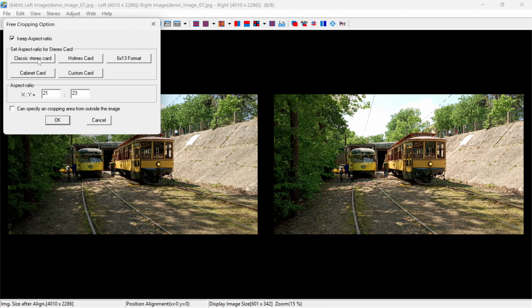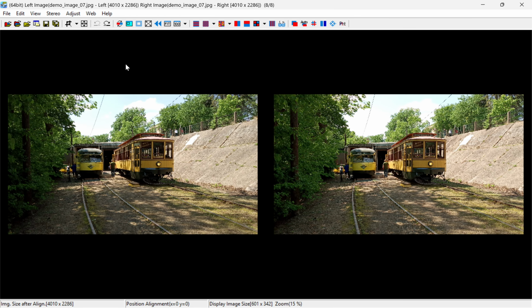Classic stereo card is a little bit narrower than it is high, 21 to 23. Holmes card, for some reason, those are very large numbers built in. I'm not sure why a simpler ratio wasn't chosen. There's a 6 by 13 format, which is 1:1. Cabinet card format, which is 4:5. Custom card format, which is in this case 133 to 146, but you can change that to whatever fits the custom card you want. So those are the cropping options.